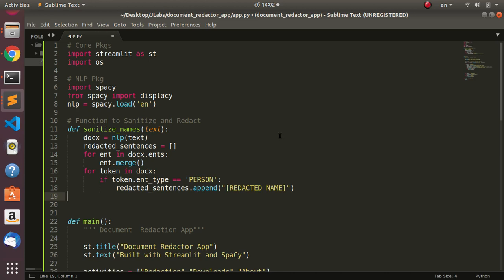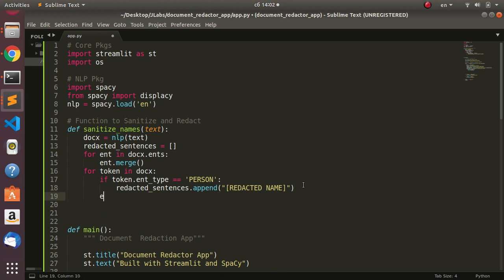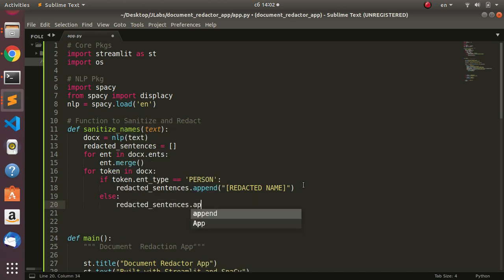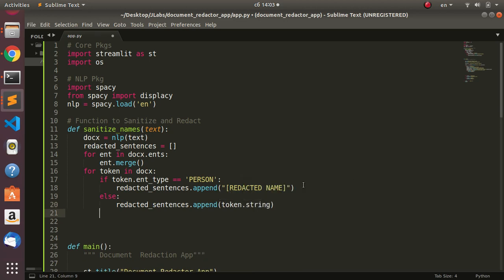Now I'm just going to go with an else condition. So else, redacted sentences dot append. We're going to be appending all the other ones that we did not find as a person. It is going to be our token dot string. We will be appending all of this there. Then we're going to join the entire thing together as our return. So we will just return all of them joined together, dot join our redacted sentences. That is what we are trying to join together so that we get the full text back.